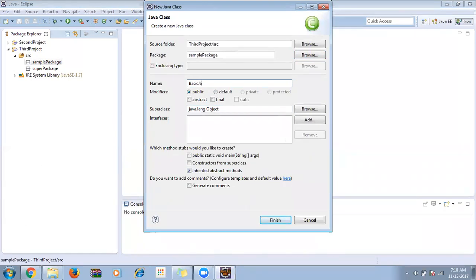Basic Java. If I give it in small letters, it gives me a warning. It is not mandatory to start with a capital letter at the class level, but it's the standard procedure. What is the difference between public and default? Both are the same, but if you select public, then we can get the public class. If you select default, it won't get the public.